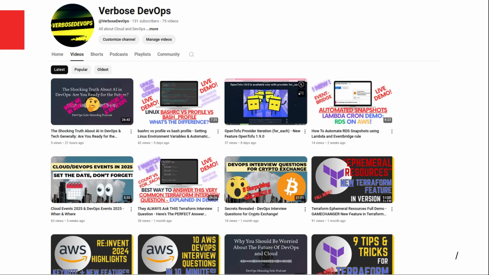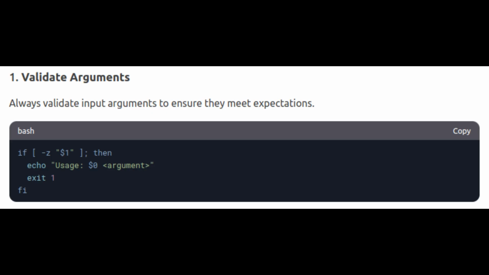Let's get on to the tips. The first one is, if you've got arguments for your script, then always validate them. So in this example here, what we're saying is, if no argument was provided, then echo to the user something useful. In this case, it's actually mentioning, this is nice, the file name, and then argument, and then exit with an error code of 1. So this is a very graceful way. If someone forgets to put in an argument, then they'll get this message.